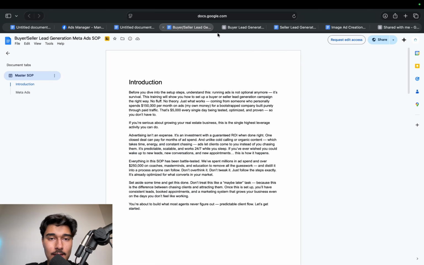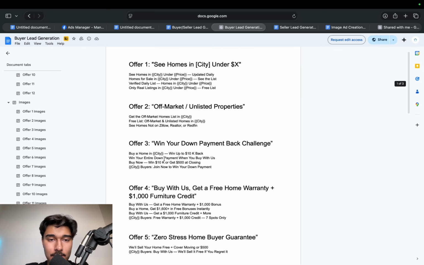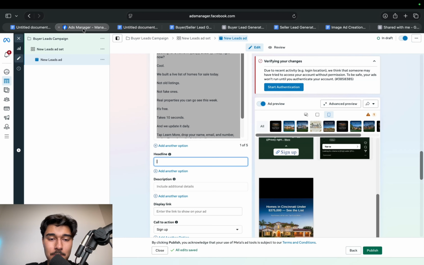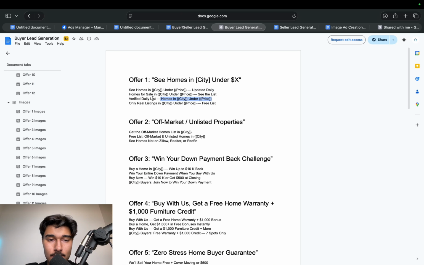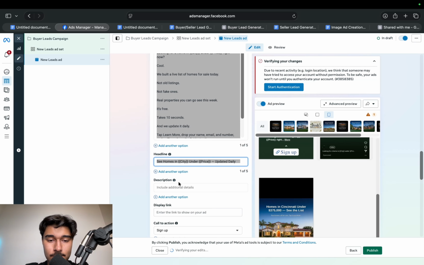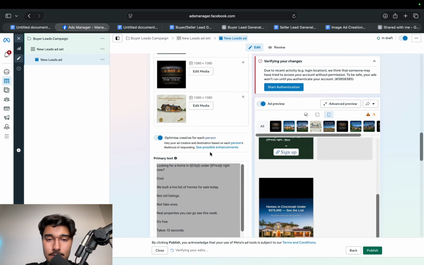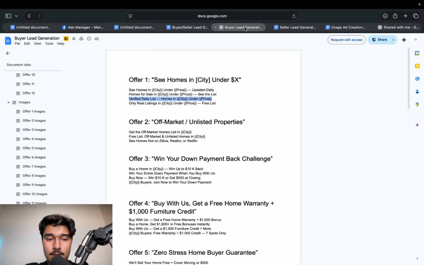Now for headlines, we're going to go back into the document, click on headlines. For offer 1, we're going to select any of the 4 headlines. Ideally, you should be picking more than one. In this case, I'm going to pick this one and this one. Again, we want more variety just because Facebook can test more variance with people online.